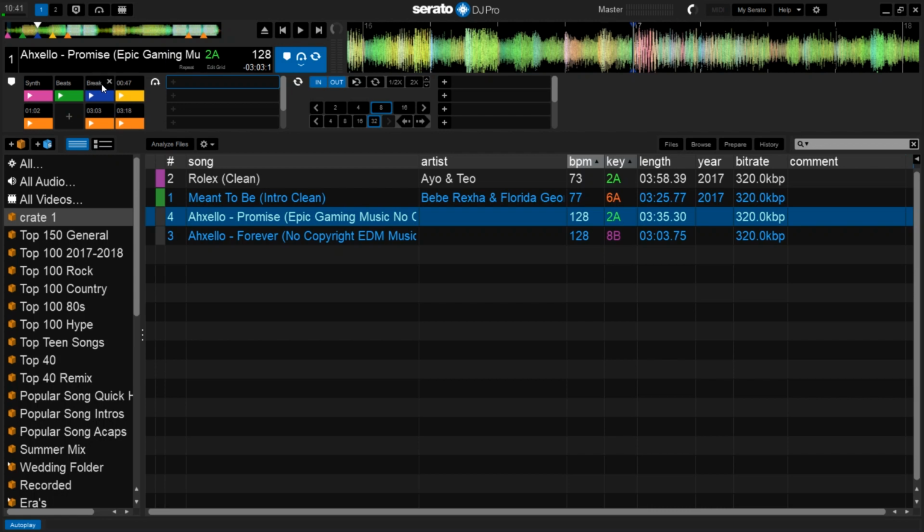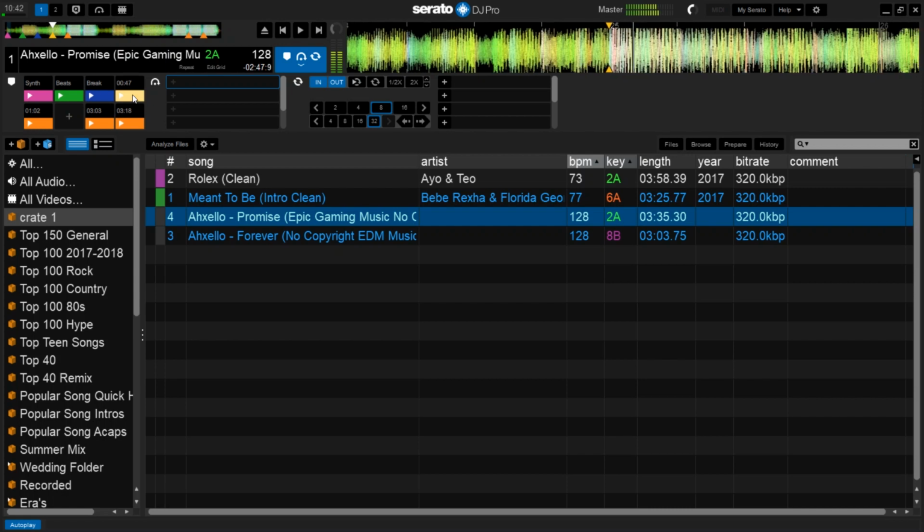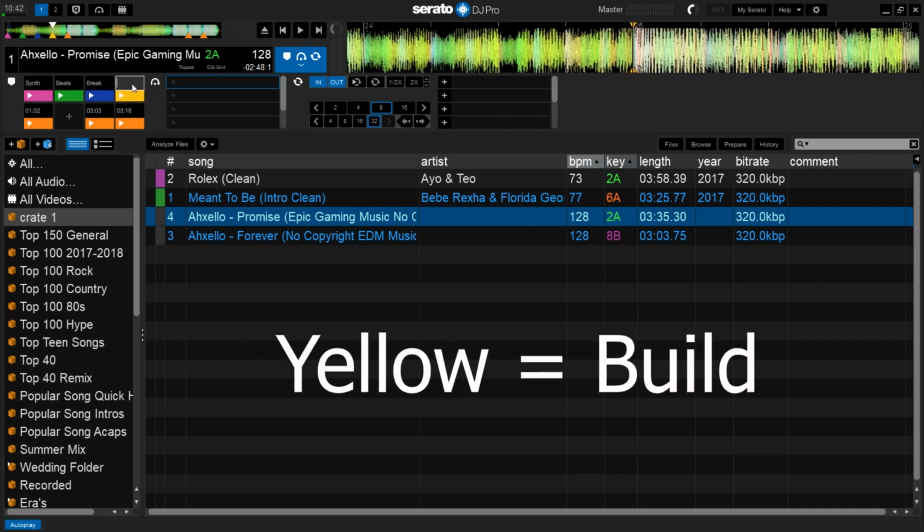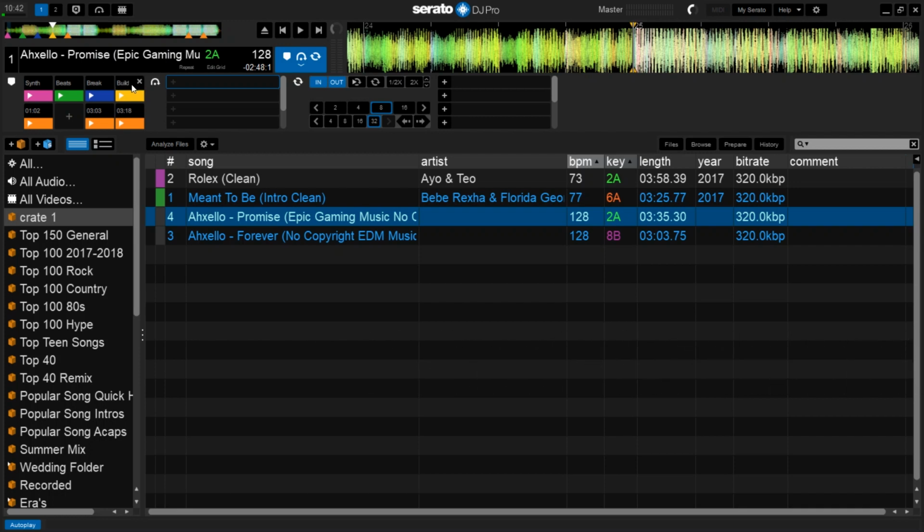Break, that'll do. Right, now yellow we've decided was a build. I'm just going to type build in there. That's a build up before the drop. Orange we decided were drops. So what I'm going to do is type drops in all the orange hot cues. Simple as that, guys. Done.